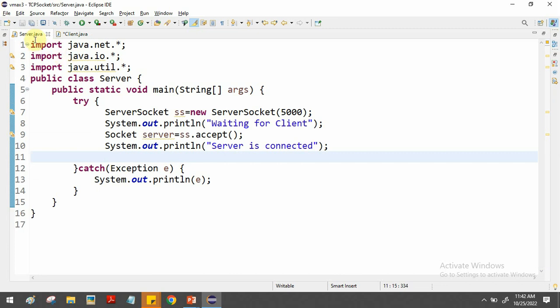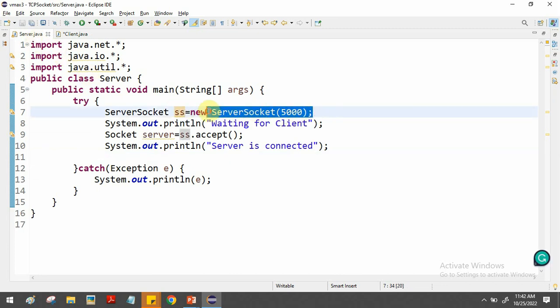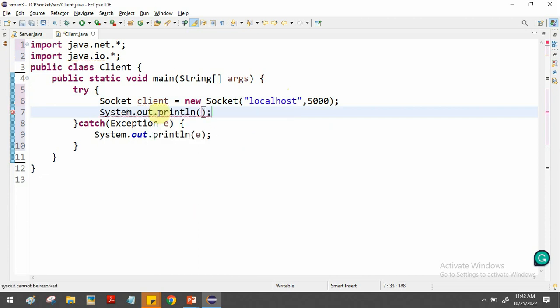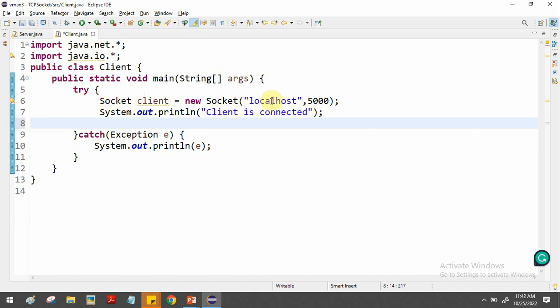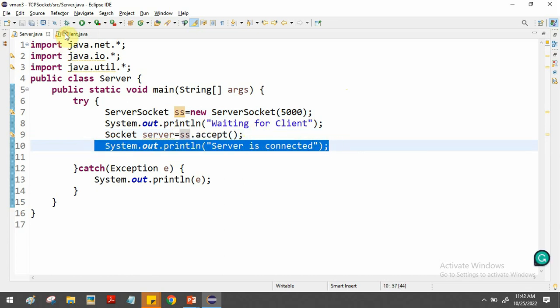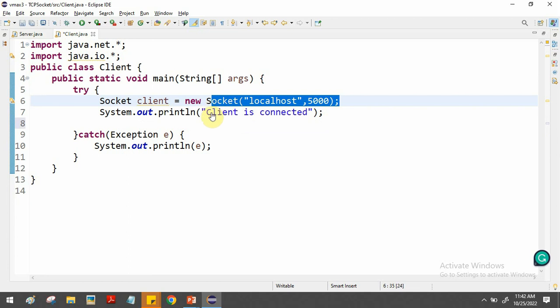In the previous Java program we have created the server socket on 5000, right? So we have to bind the port number 5000. After that, once this execution is successful, we can display that the client is connected. So now the connection phase is completed. We make the request and the connection will be accepted here. You'll be getting the message server is connected, and on the client side, we'll be getting the message client is connected.